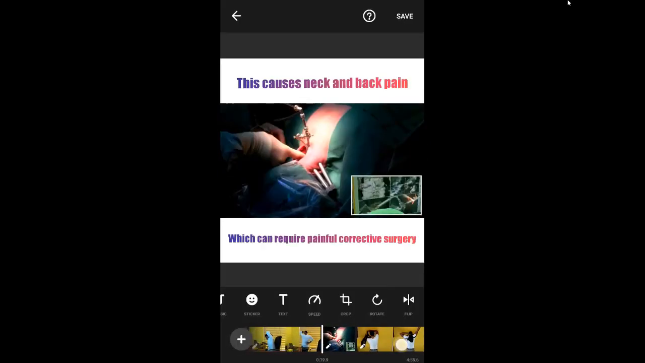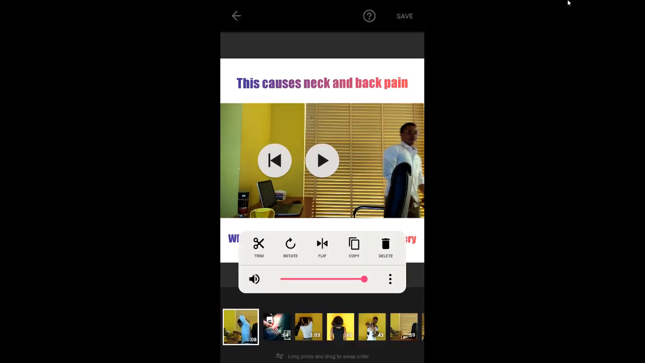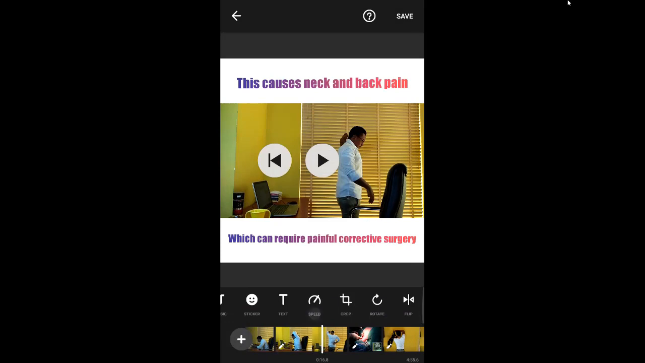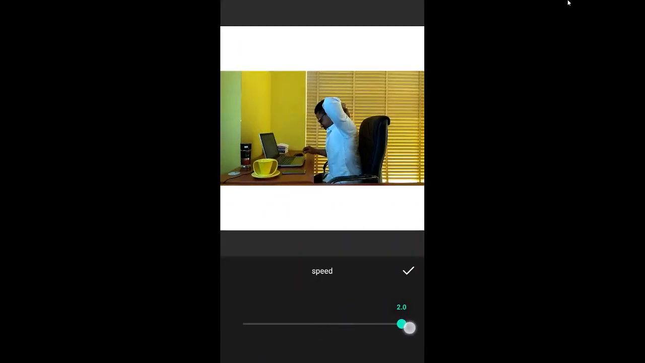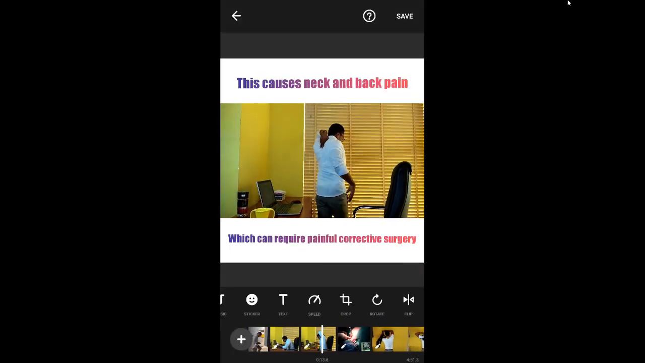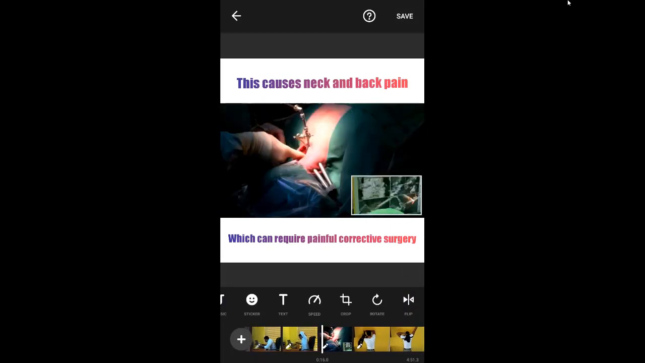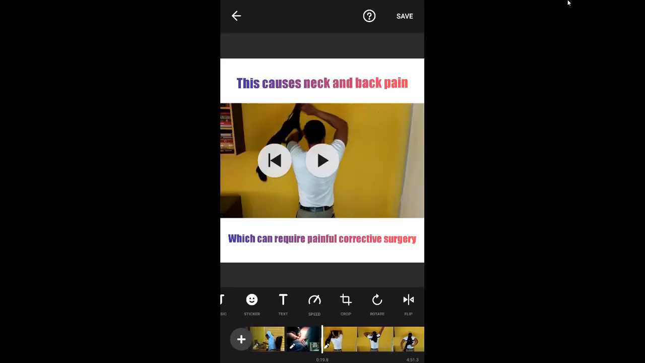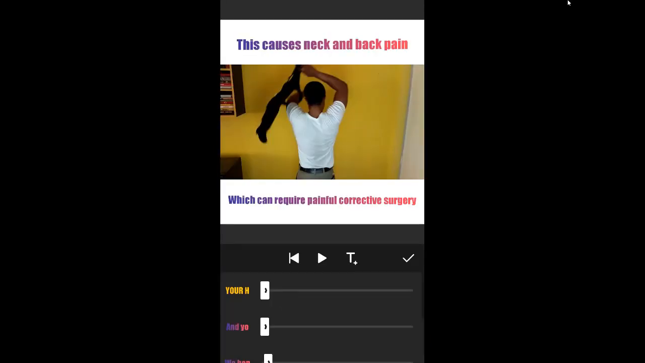Okay, so same thing we did for the other ones. We're going to make it a little bit fast. So you go to speed and you drag it, double it. Okay. Then which brings us to the next place. So from here, we're now going to add the solution.